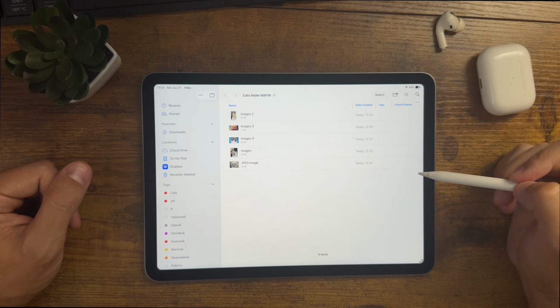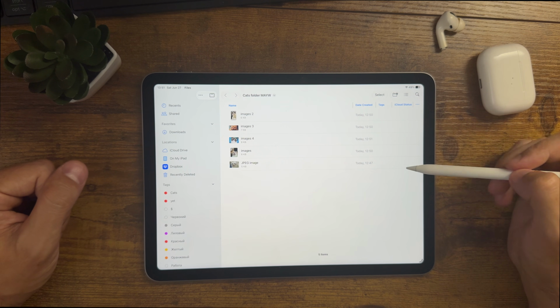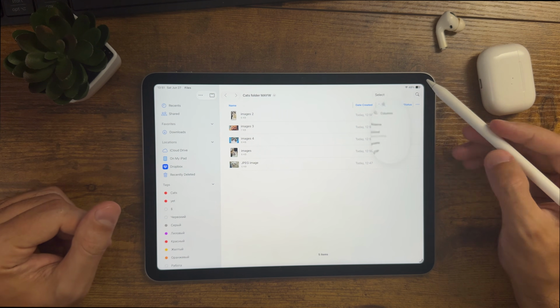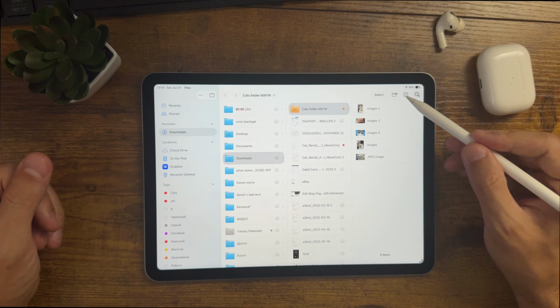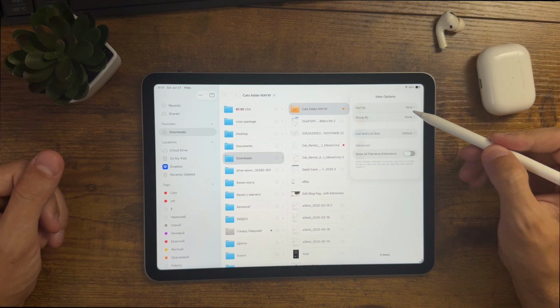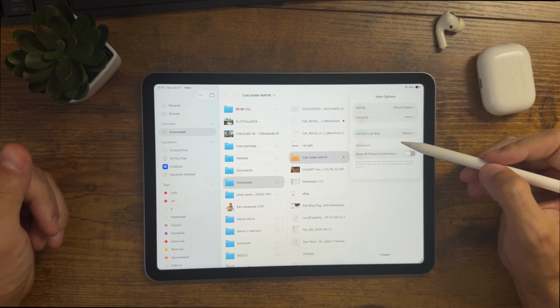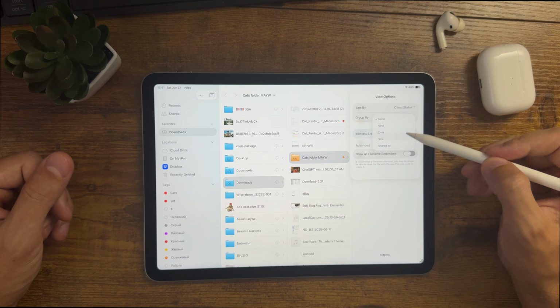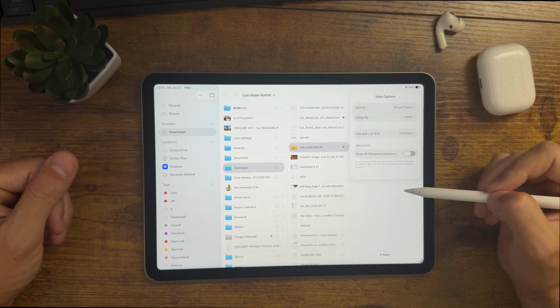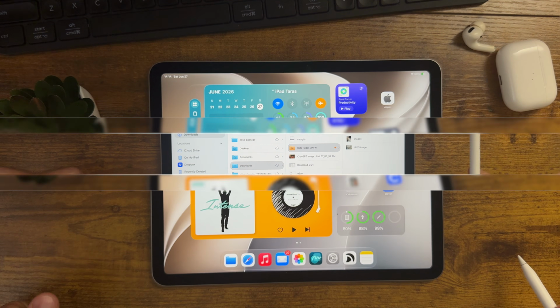That iCloud status is especially useful because now you can immediately see which files are actually downloaded to your iPad and which ones are still only in iCloud. So if you have a lot of documents, images, PDFs, scripts, or project files, this layout makes everything easier to manage. You can sort by date, check what is local, and find the right file much faster.